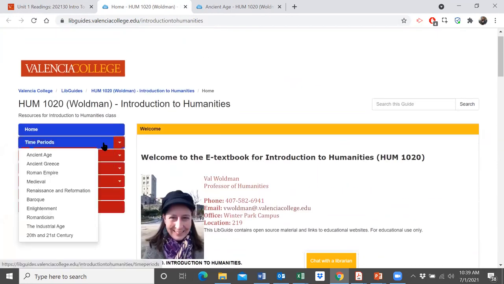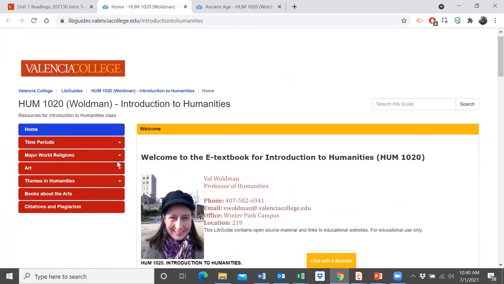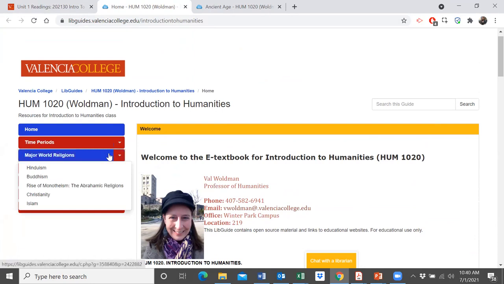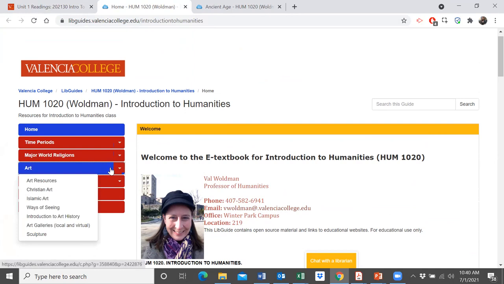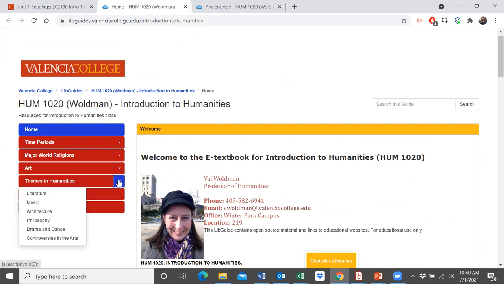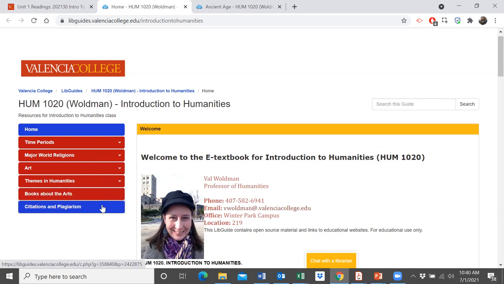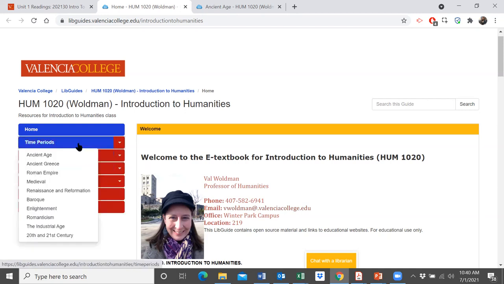Most of the course can be found under time periods. We also would spend some time on major world religions, with each of these subtabs, and then we have some additional resources for art, themes in humanities, books about the arts, and then a tutorial about citations and plagiarism. Let's start with time periods.